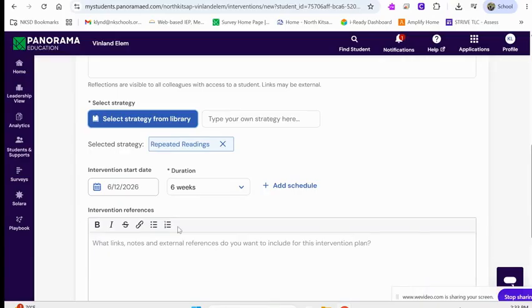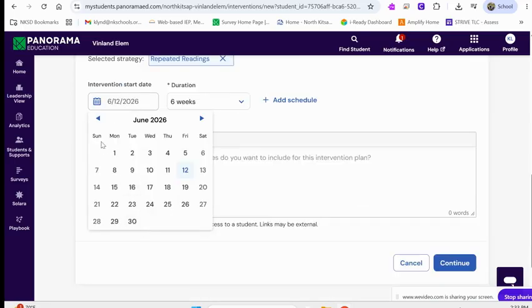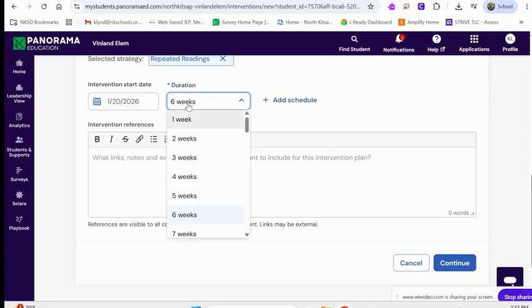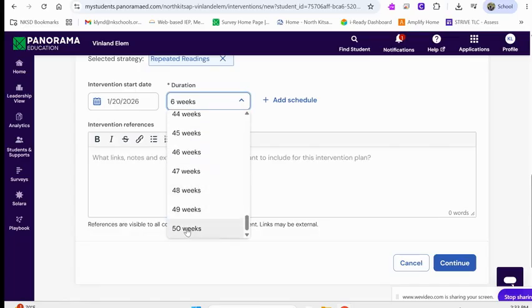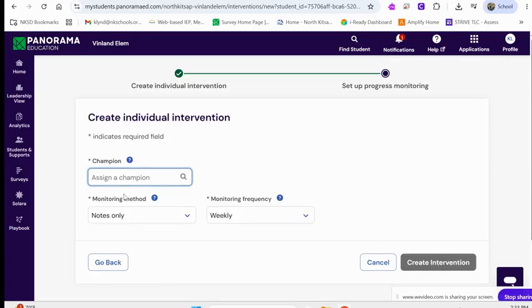Next, you'll click Intervention Start Date. This will be the start date of the IEP. For today's practice IEP, I'm going to use my start date was January 20th. For an annual IEP goal, I'm going to change the duration to 50 weeks. This is what we use for our annual IEP goals. Intervention references. Here you could put in any links or notes or other references that you want to include with your IEP goal progress monitoring. And then you're going to click Continue.